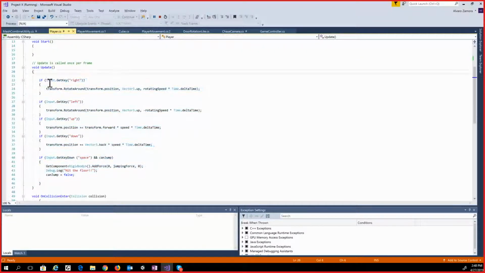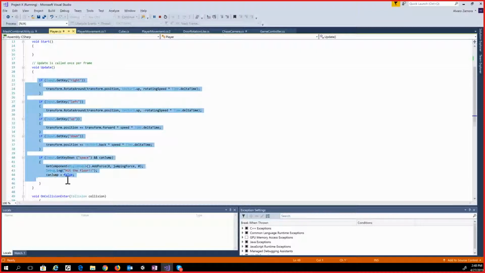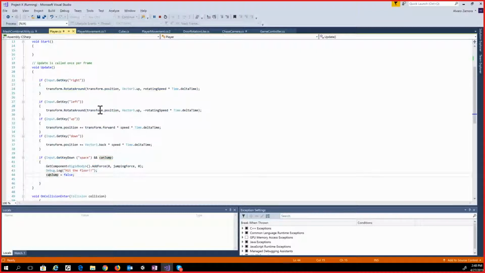We see the logic is pretty similar for all the movements. Of course, the direction would be different, but we have the input. Why do we have the Input.GetKey here? Can you tell us? Okay, so the Input.GetKey is basically the input that we get from the user. So that's the Input class, and then the GetKey is the keyboard keys that the user is going to use to move the player around.